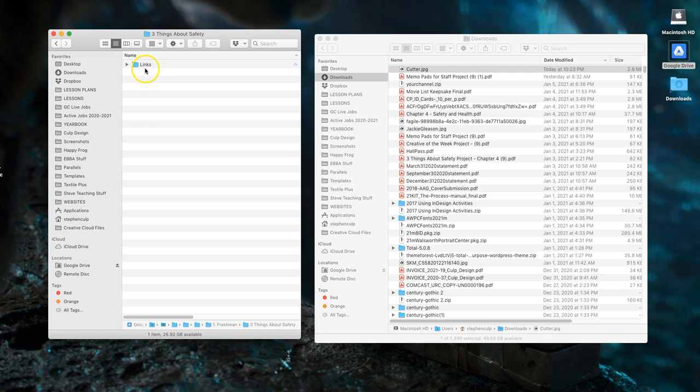You should make a folder in this main folder. Call it links, call it images, call it assets. Links is what InDesign calls it, so links is a good word. This keeps you organized, so double click links.